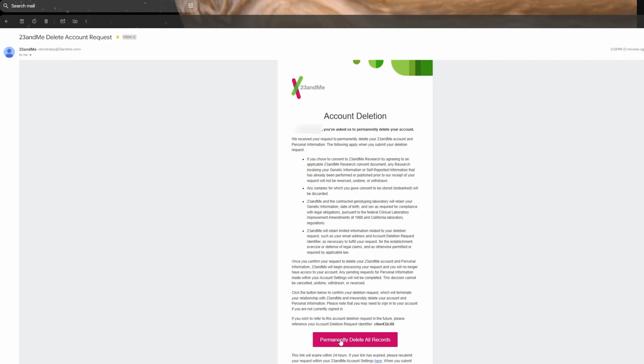So here is the email in question where they want me to verify that I want to permanently delete all of my records. I do, so I'm going to click on the link to do so. And then it will confirm that my data is being deleted. And that's all you have to do.